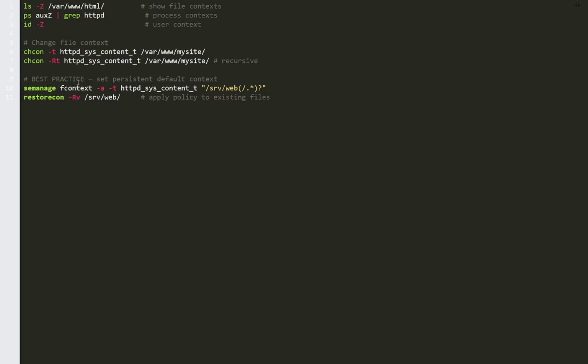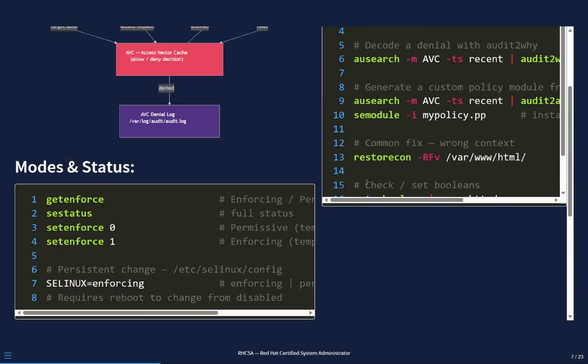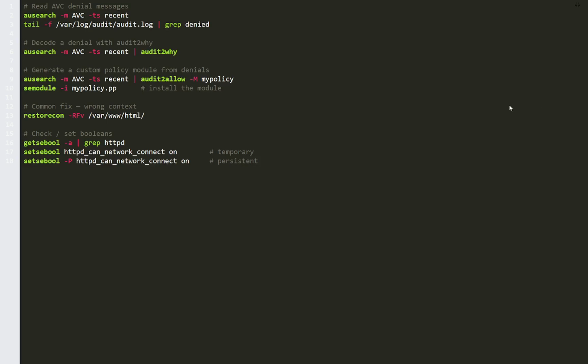The correct workflow for production is semanage fcontext to add the rule to the policy, then restorecon -Rv to apply it. If you use chcon without semanage, a restorecon from a script or the next autorelabel will revert your contexts. Now troubleshooting. When something is denied, ausearch -m avc -ts recent shows recent denial messages.